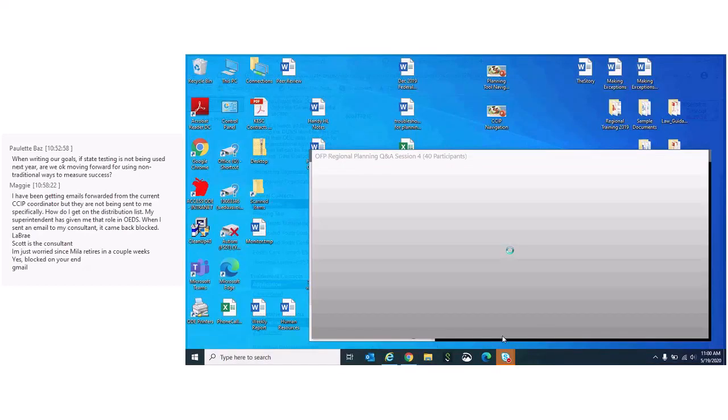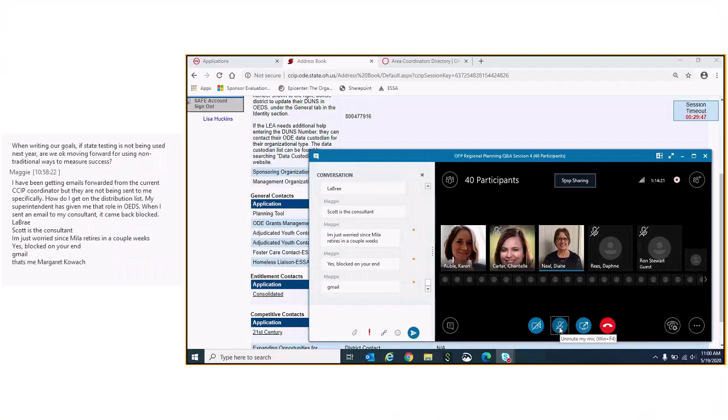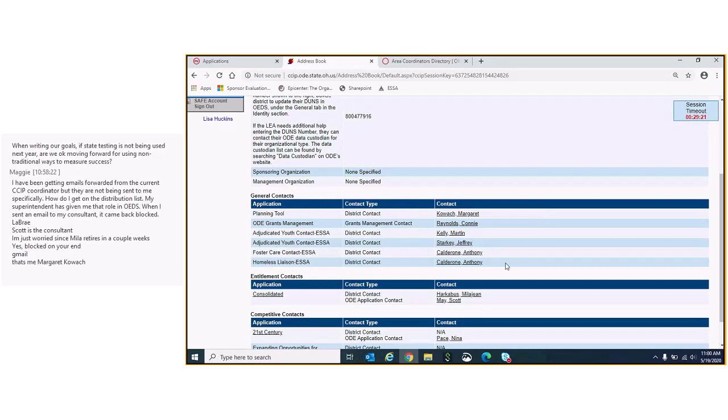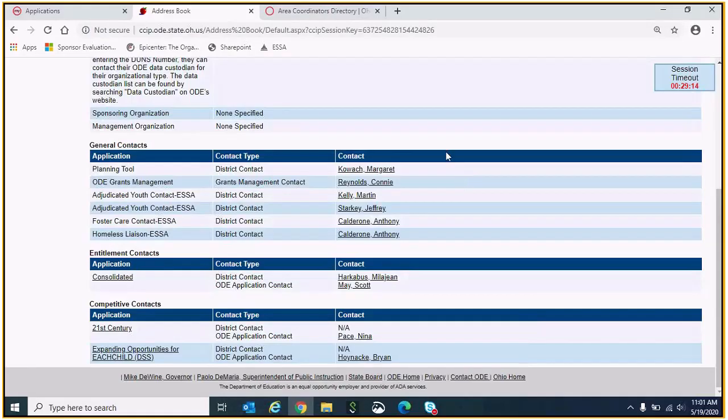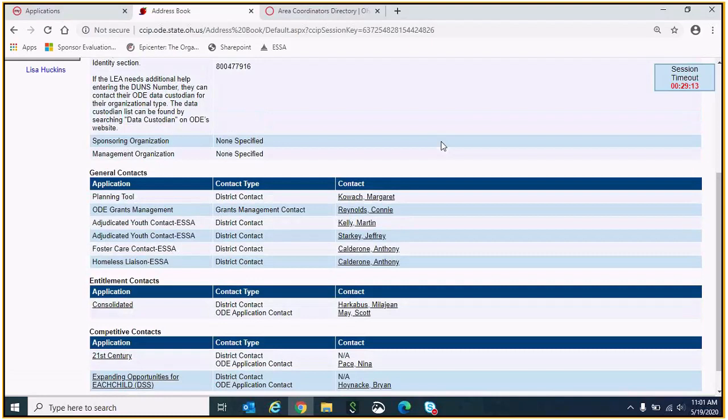Lisa or Karen, do you want to show where it shows here for LeBray? I can't, I'm on your screen. Margaret is listed as... I was just going to ask her what her full name is, and she says, that's me, Margaret Kowach. She is listed as the planning tool contact, but not the funding tool contact. The CCIP notes go to the funding tool contact, not the planning tool contact. So we need to change that.